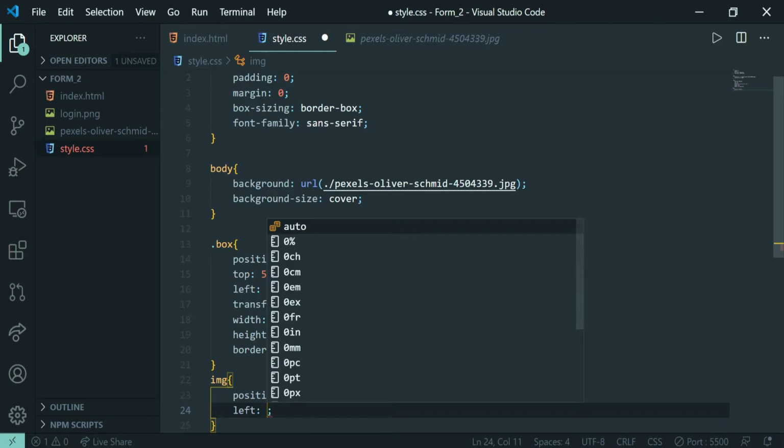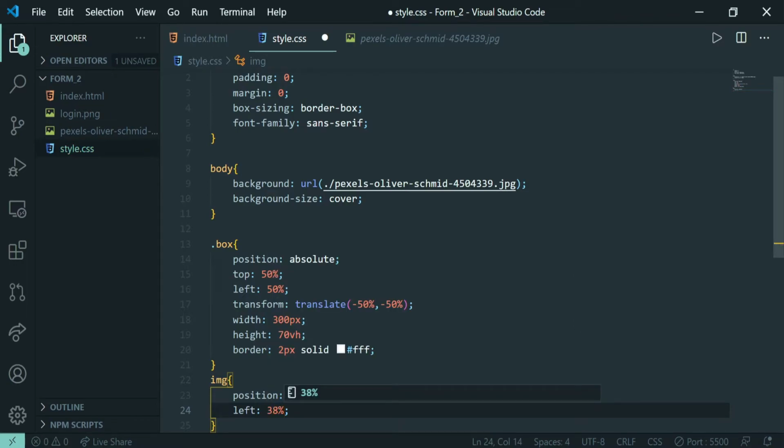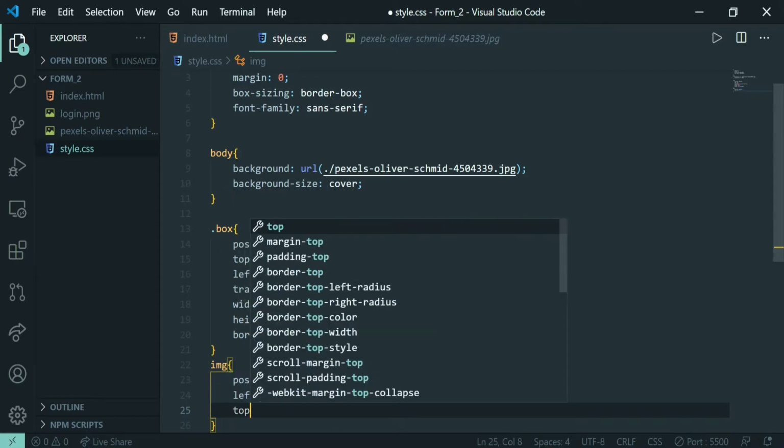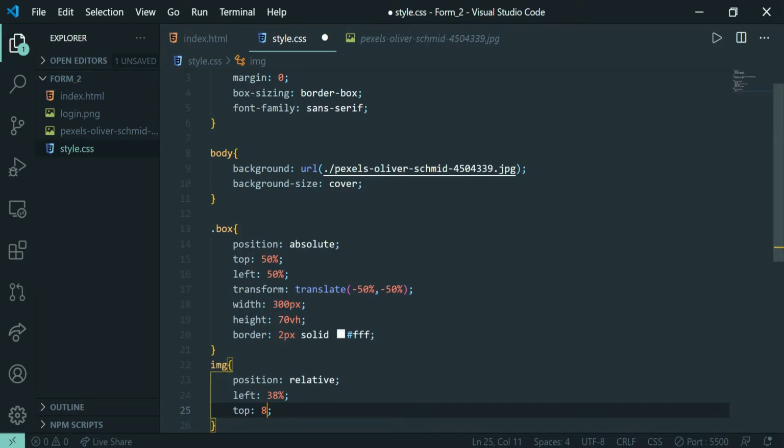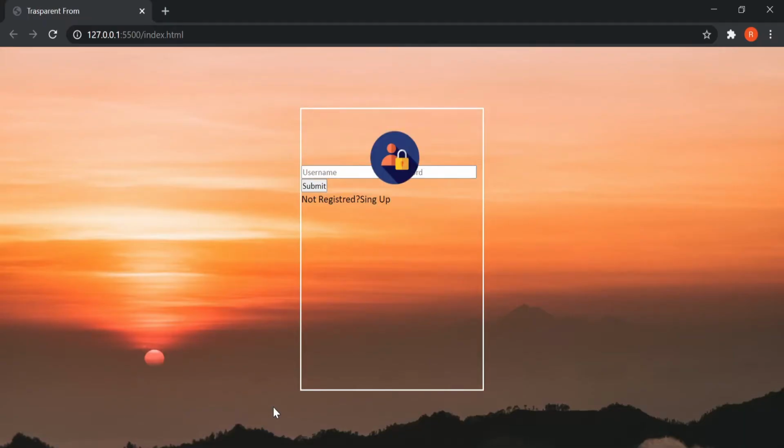So these are the calculated margins, and you can use according to your page and your willingness. So I have already calculated it, so I will be using left 38% and top will be 8%. So now let us save this and let us see. So it is in the center from both the side.